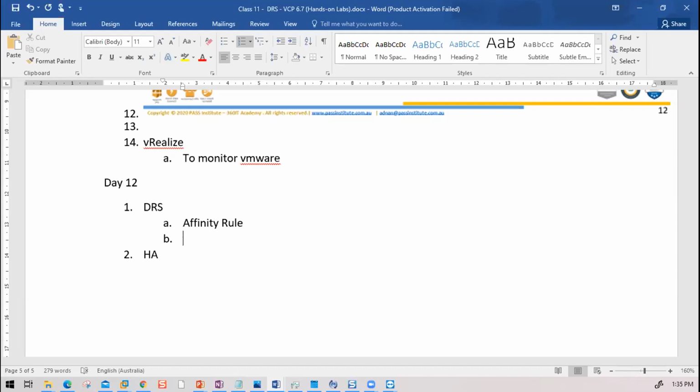So about DRS, another important thing is affinity rules. In DRS, there are two affinity rules: number one, keep VMs together, and number two, keep VMs separated. So there are two types of affinity rules in DRS.